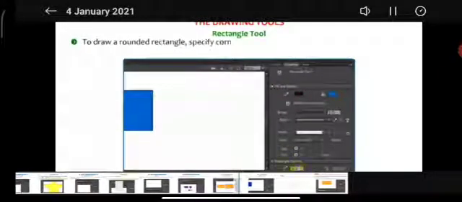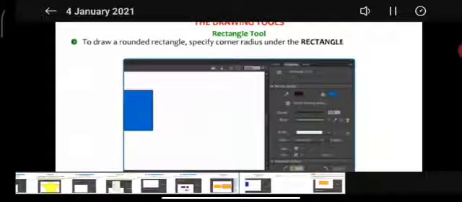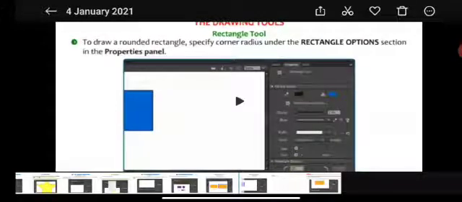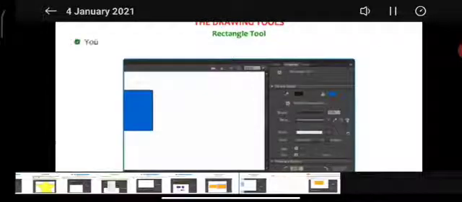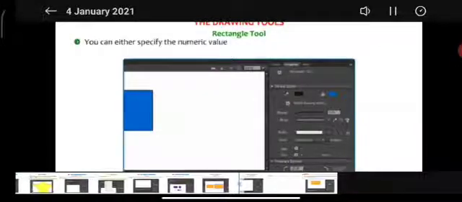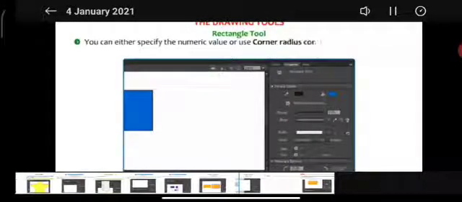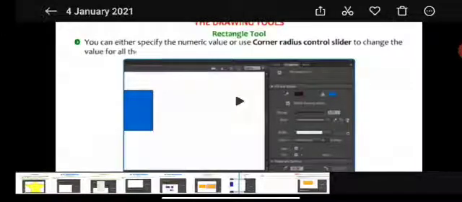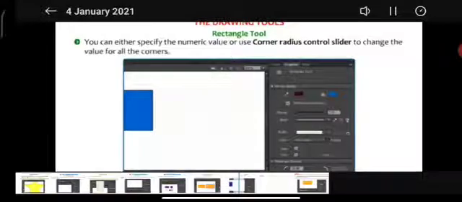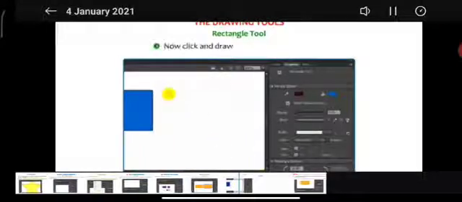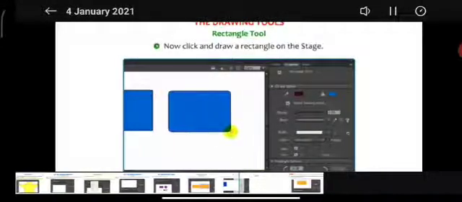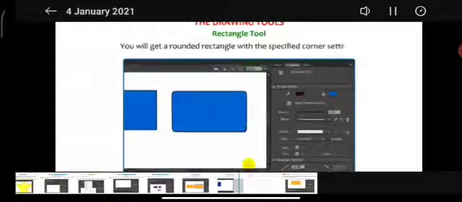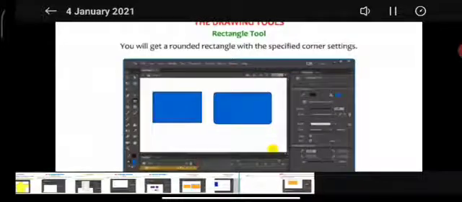And to draw a rounded rectangle, specify the corner radius under the rectangle options section in the properties panel. You can either specify the numeric value or use the corner radius controller slider to change the value for all the corners. Now click and draw a rectangle on the stage. You will get a rounded rectangle with the specified corner settings.